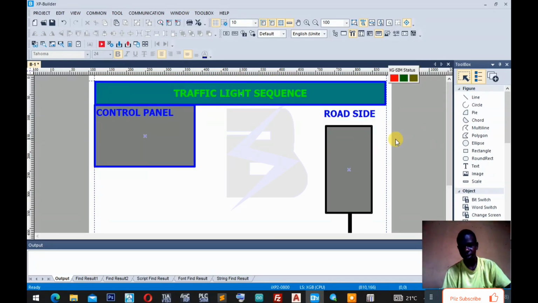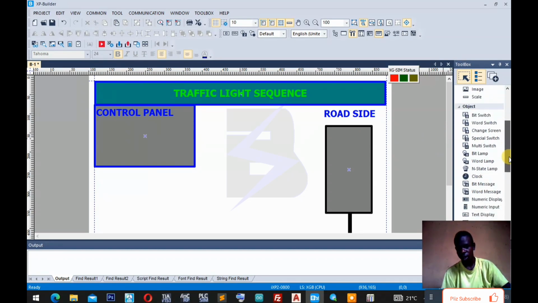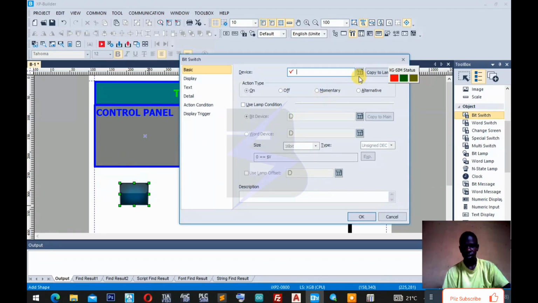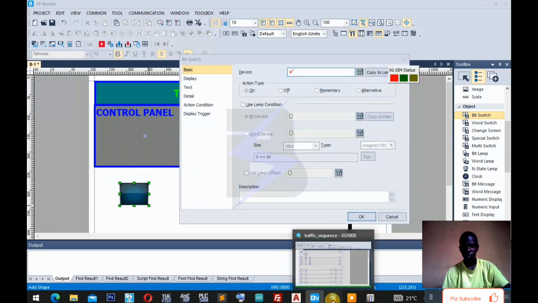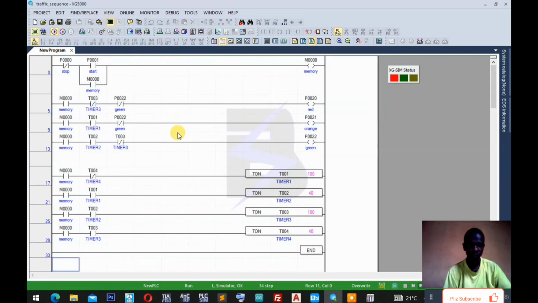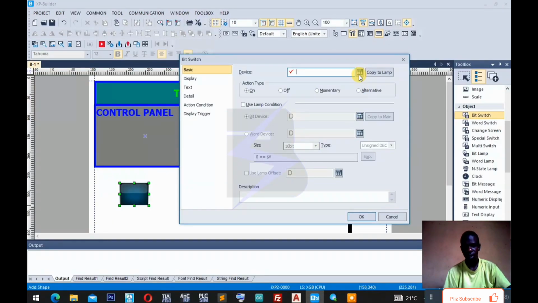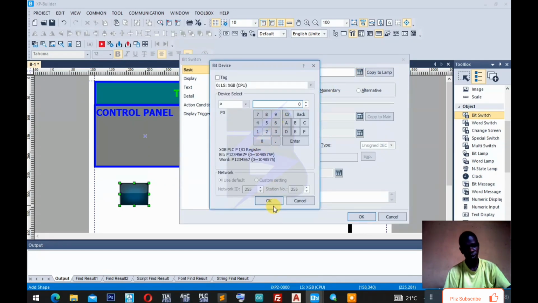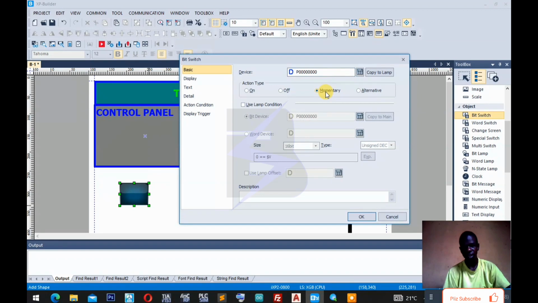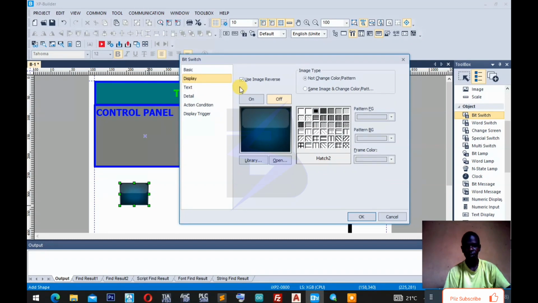Now we are going to add our start and stop button. We are going to come here to bit switch. I'm going to add a bit switch somewhere. Then here we shall follow our ladder logic. The stop is P000. Hope you can see. So we come back this way and give it here P0000. Say okay. Momentary acts as a push button.